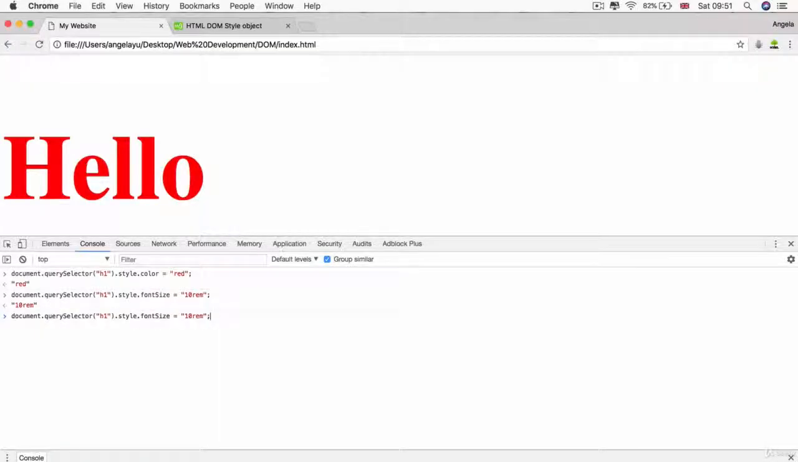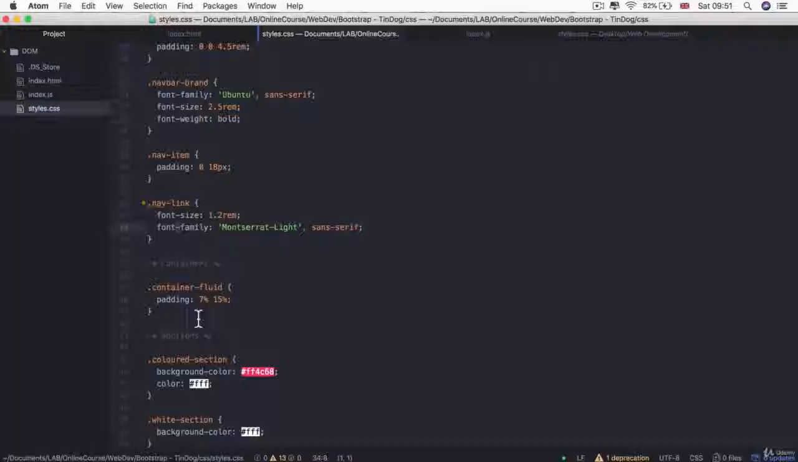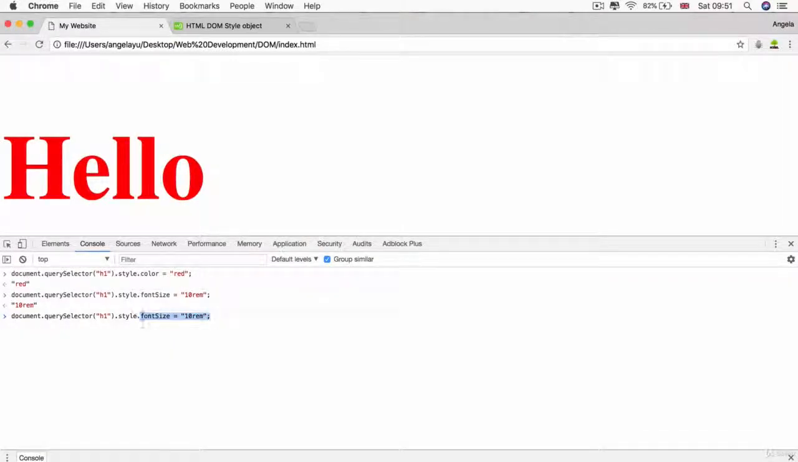The other thing to notice is that the values that you're going to set it to have to be represented as strings. Whereas in CSS, we simply specified the value as is. For example, padding 7%. If we're trying to do this with JavaScript, then we actually have to specify everything as a string, even if it's a number like line height or padding.